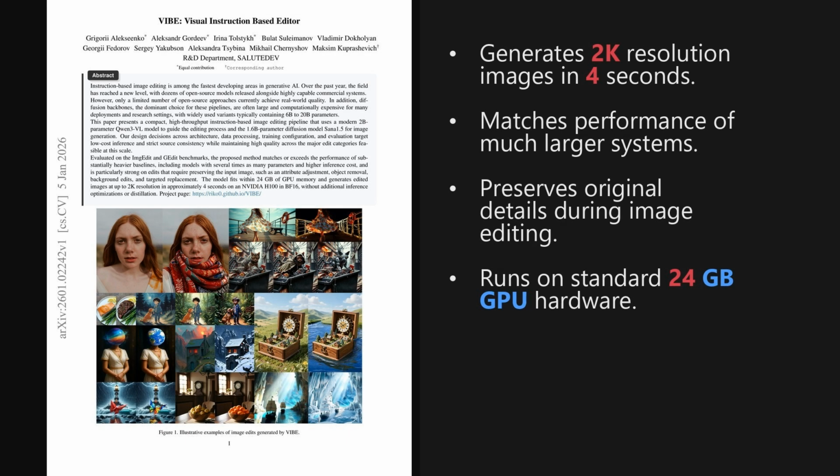Wrapping up, 2 takeaways stand out. First, Vibe proves that smart architecture and clean data can rival massive models, delivering high-quality edits on standard hardware in just seconds. Second, its focus on source consistency ensures edits look natural rather than hallucinated, pointing toward more accessible, efficient generative tools.